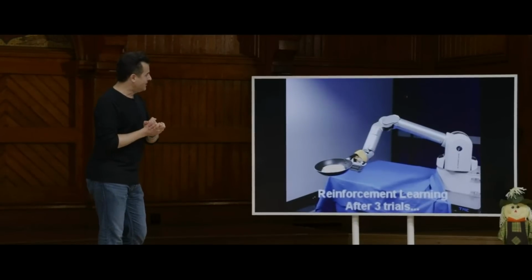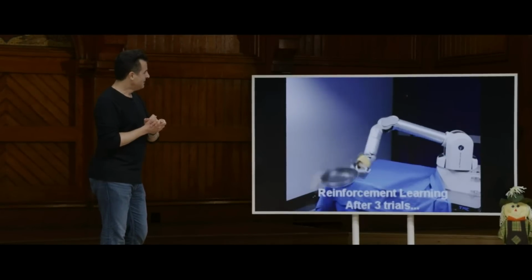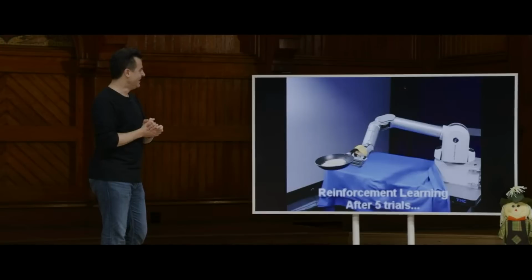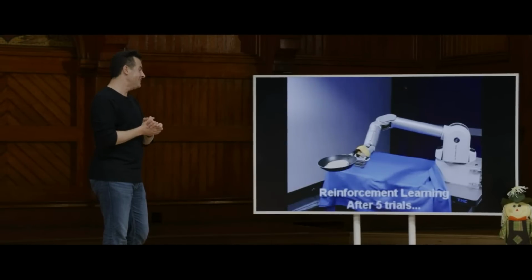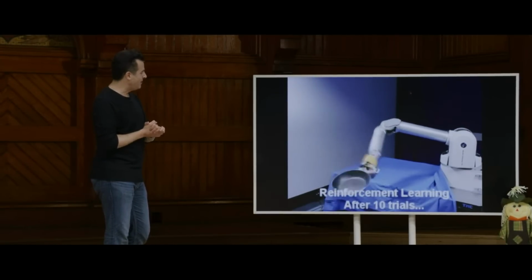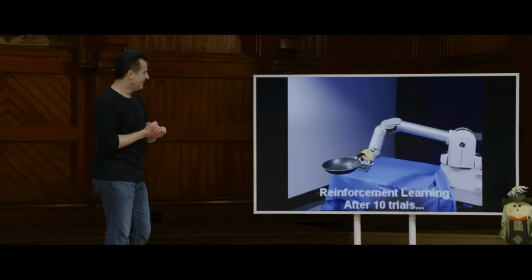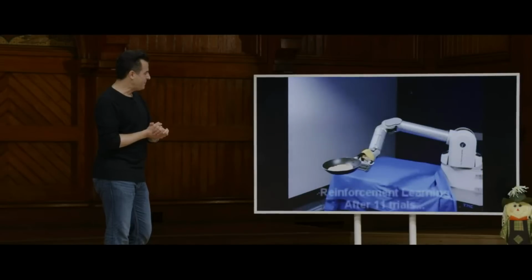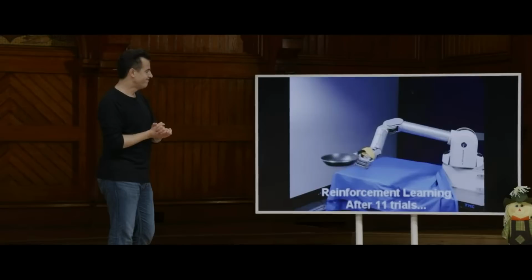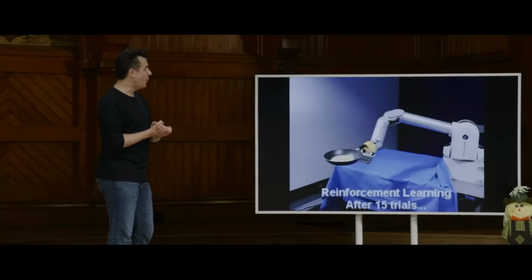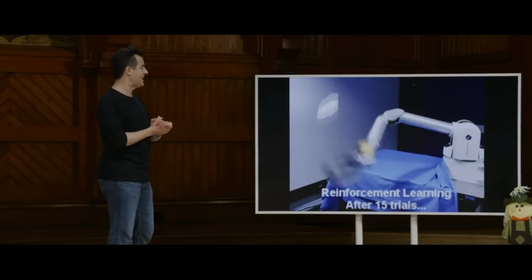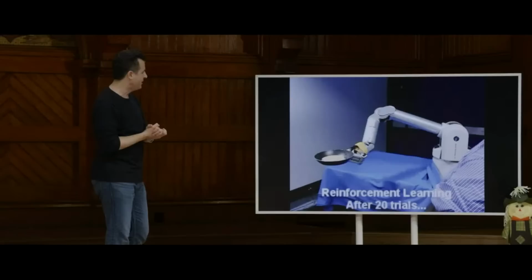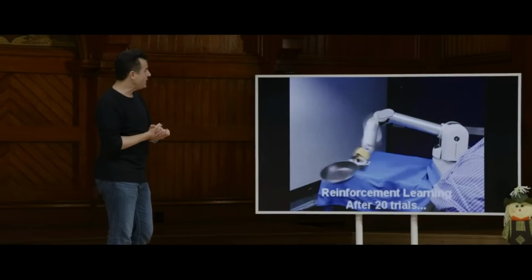After 3 trials, OK. OK. Now 10 trials. There's the human picking up the pancake. After 11 trials. And meanwhile, there's presumably a human coding this in the sense that someone is saying good job or bad job, +1 or -1. 20 trials.